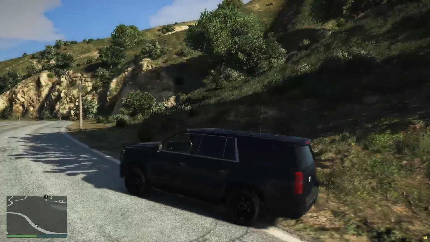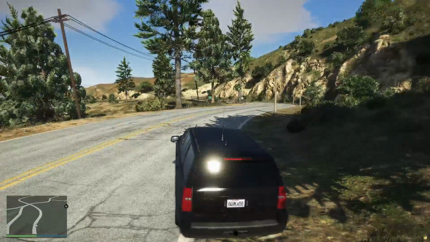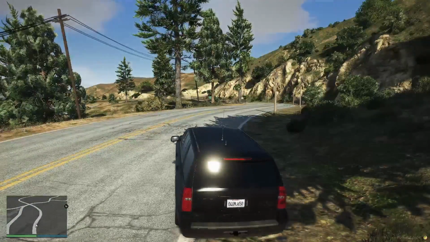And there you guys go, you've successfully installed a real vehicle, a custom vehicle, into your FiveM server.